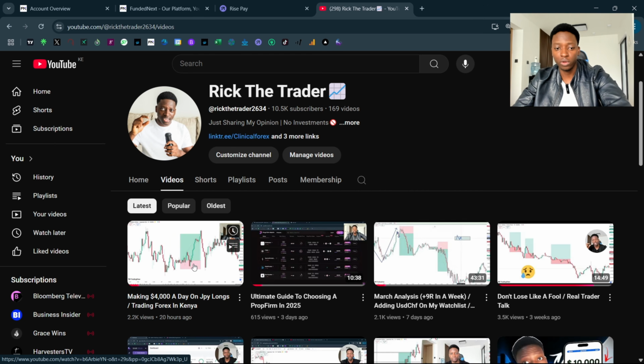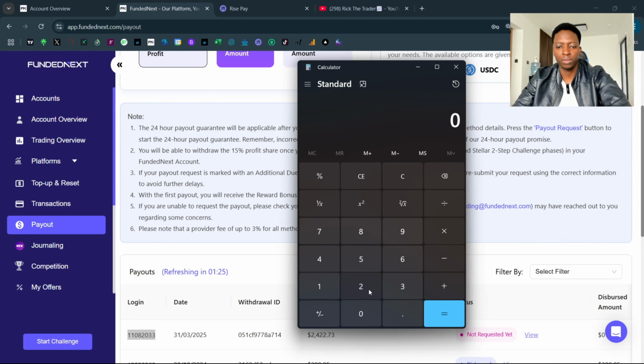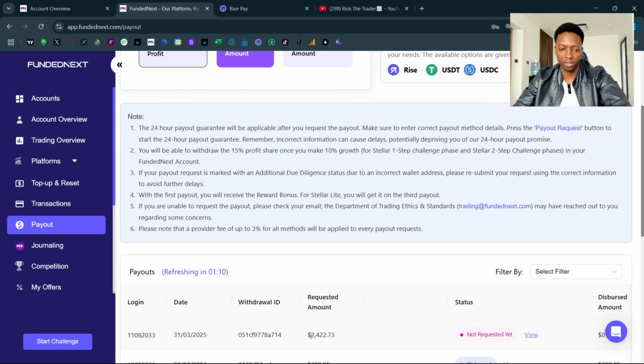But because of some drawdown, I was only able to return about $2,600. My exact profit was about $2,691. Then I'm getting a 90% split because, again, that's the benefit that comes once your account is scaled up. So I'm expecting to get about $2,421, which you can see is the same thing that reflects here.